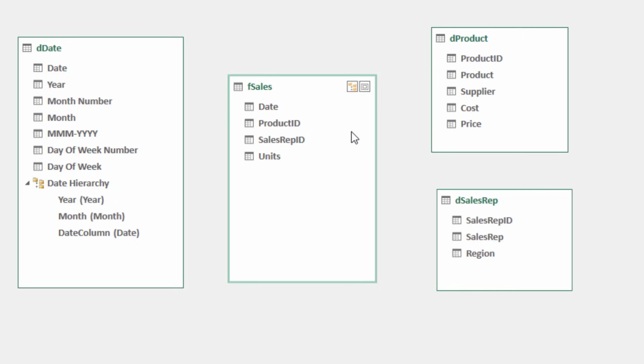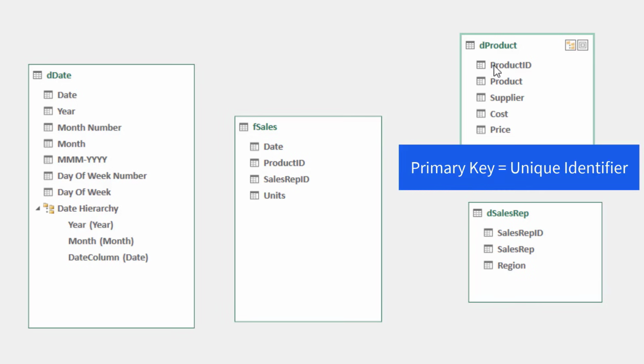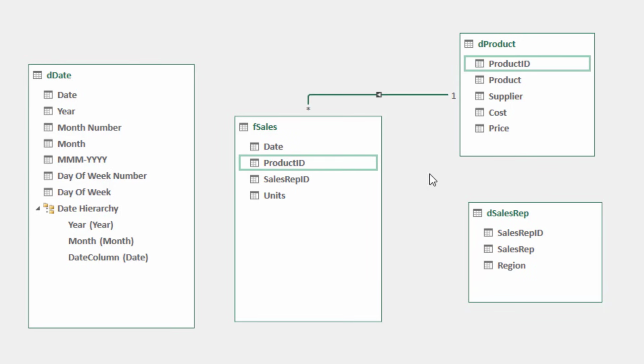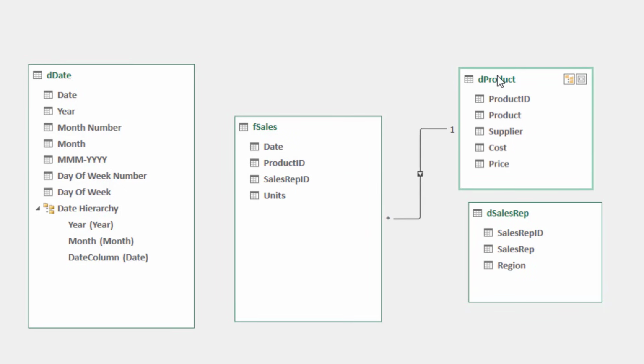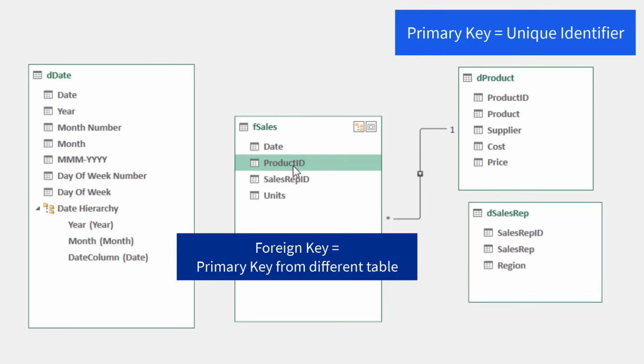One side, many side. Now, to create the relationship, we can drag the unique list of product ID. This is also known as the primary key. We drag it over to the same column in the fact table that contains the duplicates, product ID to product ID. And there we see a one-to-many relationship. This is known as the primary key. This is the foreign key.